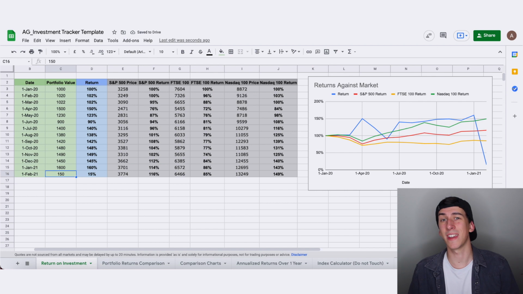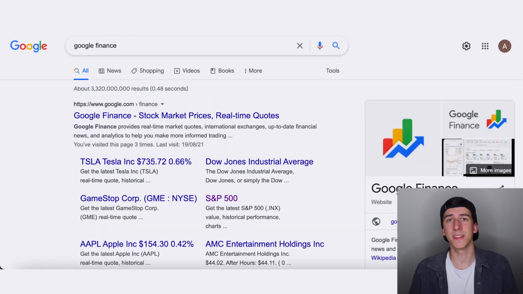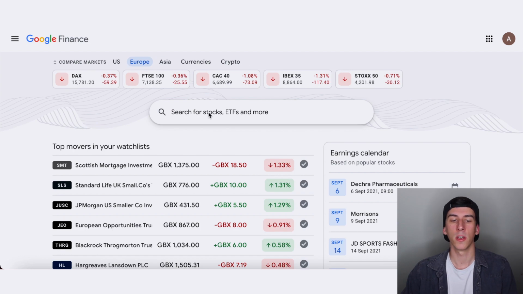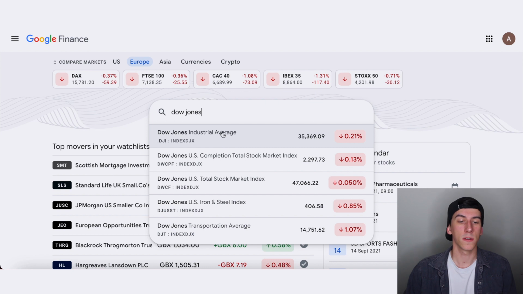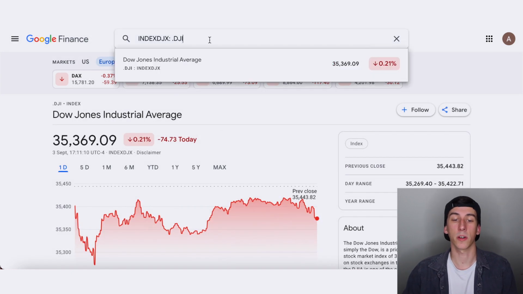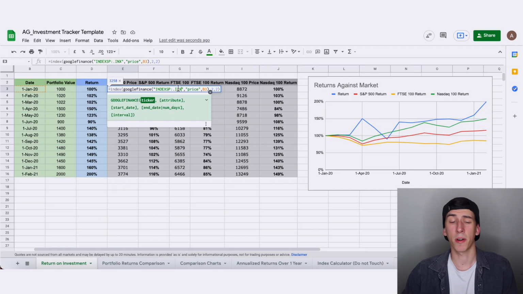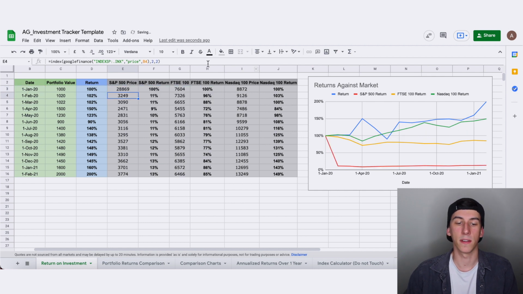So if you want to change one of the indexes that you're comparing your investment against, it's really simple to do. All you need to do is head onto Google Finance. So for this example, let's use the Dow Jones. So find the Dow Jones, and then once you're on it, highlight this bit of code, copy, then come back into Google Sheets, double click on this share price at the top, and then basically just swap out this code for the new one that we've just copied. And then just take away that space in between the colon and the dot. And then that should do it.